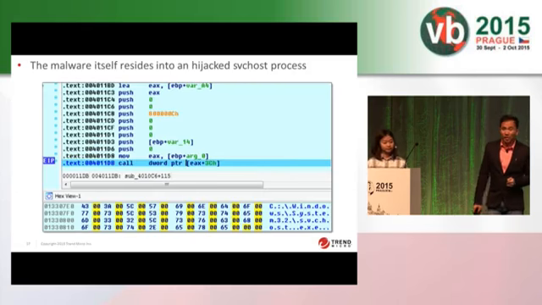So what it does is, of course, we wanted the payload or the malware code to run on the infected machine.